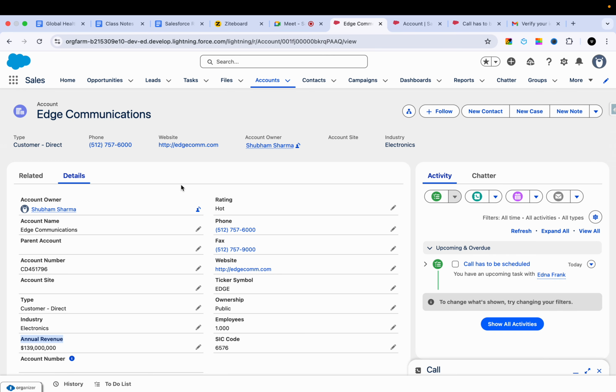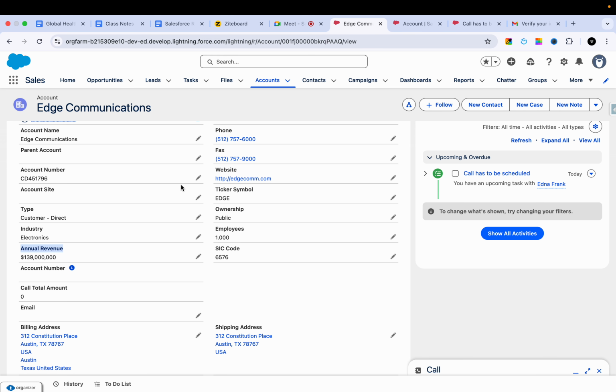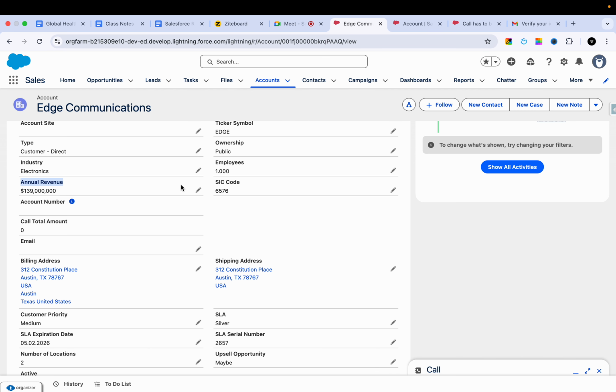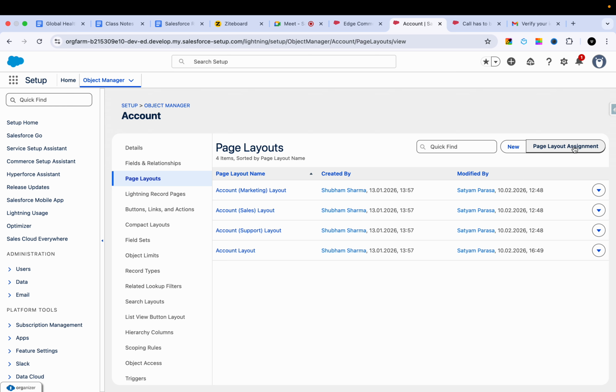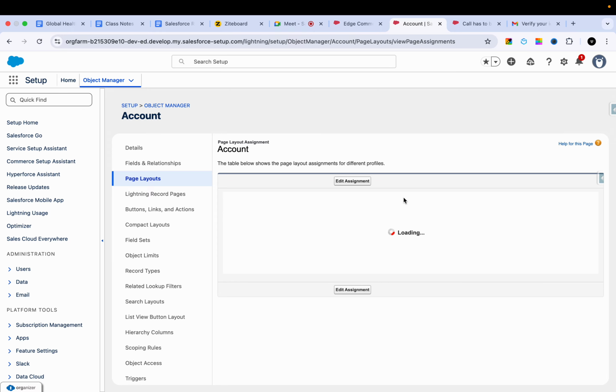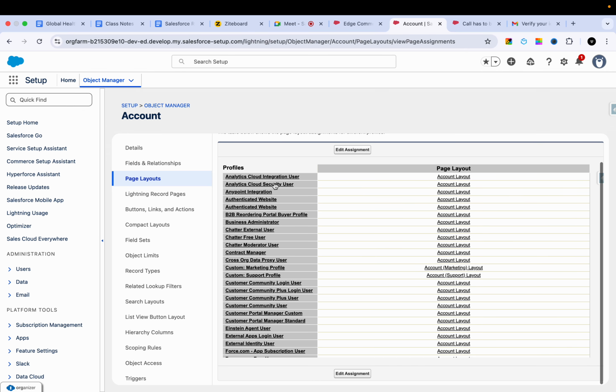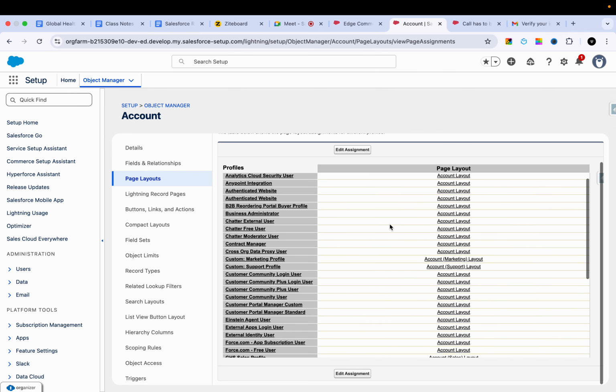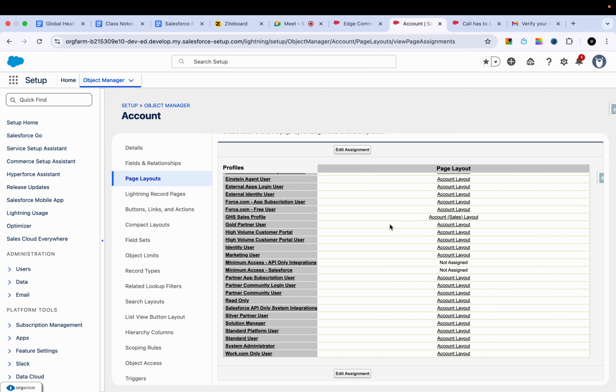I don't know what page layout I'm currently accessing, the one currently assigned to me. Assigned to me in this sense means assigned to my profile. So how can you check that? Just go to the page layout assignments. Just click on this option. So you will see profile and page layout, right? So what is my profile?